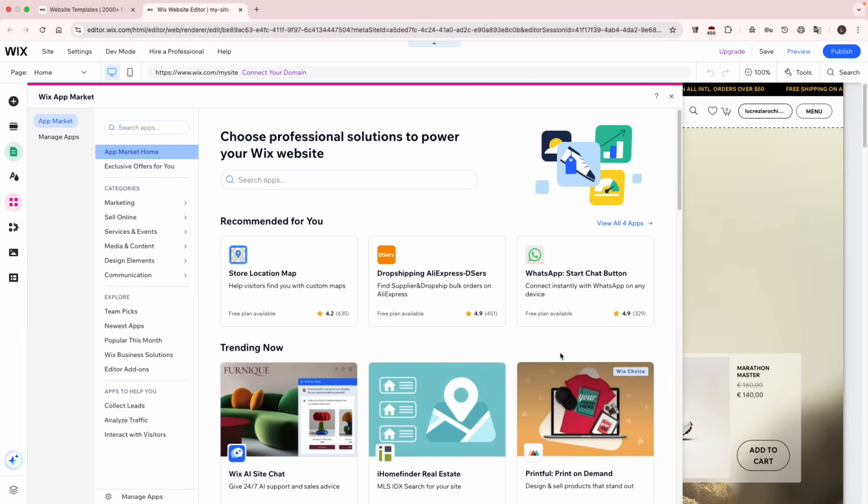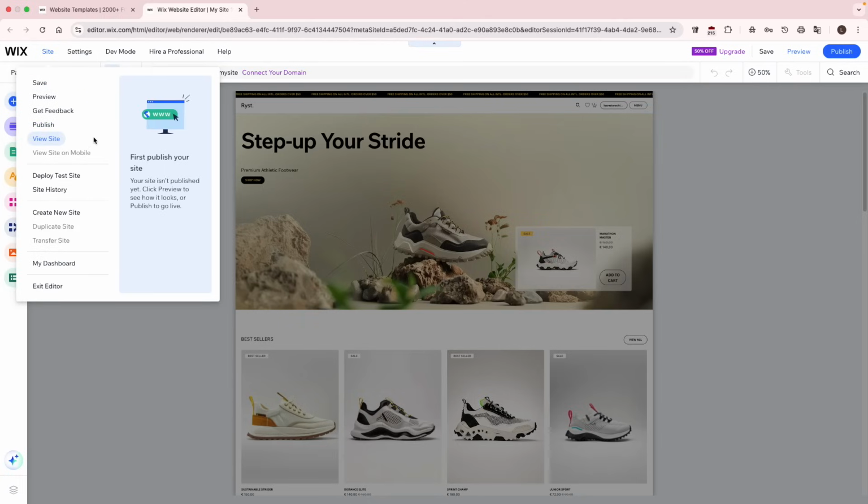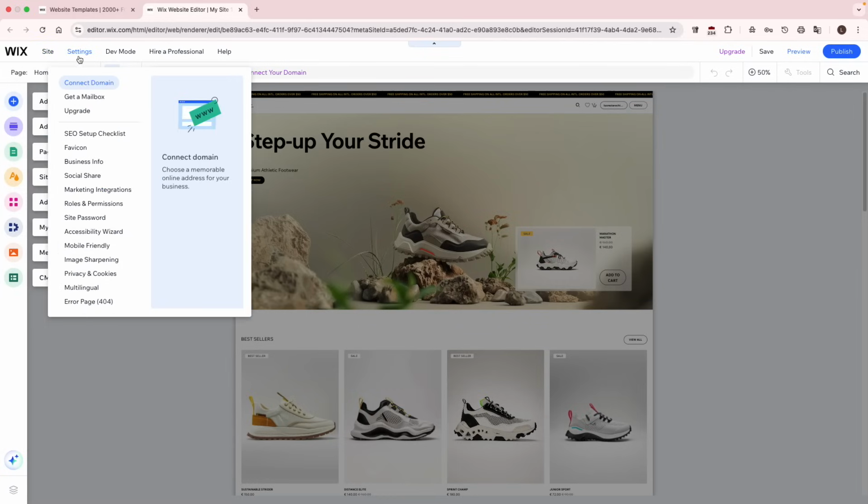At the top of the editor interface, you'll notice a set of crucial tools. The site menu, for example, gives you options to save your work, preview the site, publish it online, start a new project, or even delete an existing one. Next to it is the settings menu, which allows you to control several key aspects of your site, linking a custom domain, integrating your social media channels, password protecting certain pages, or making your content available in multiple languages.